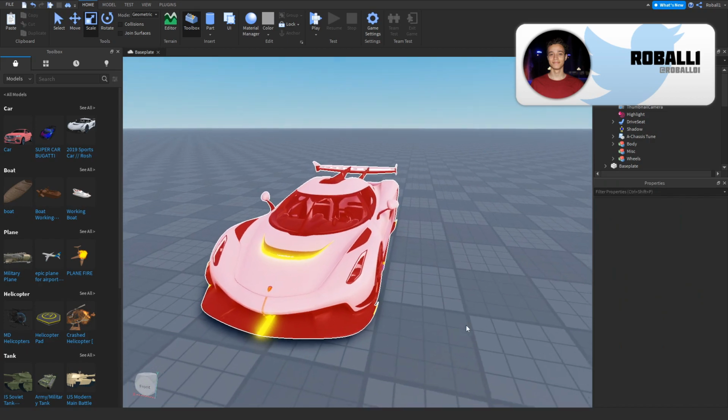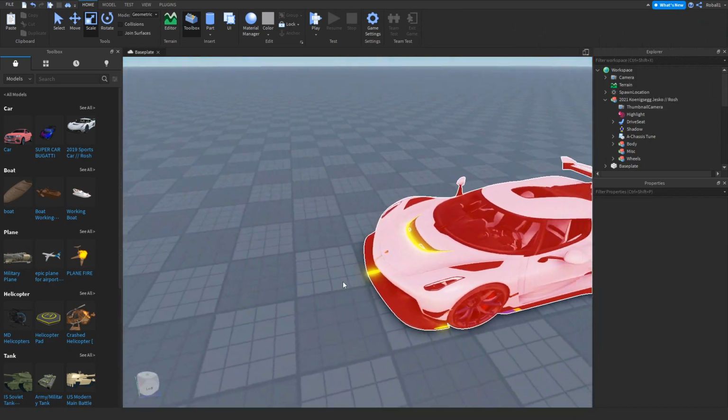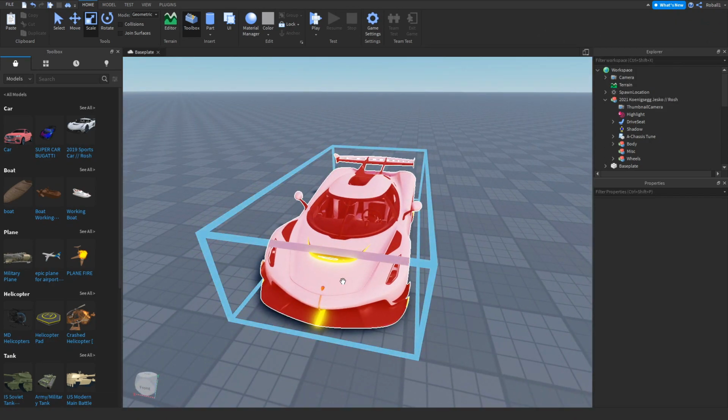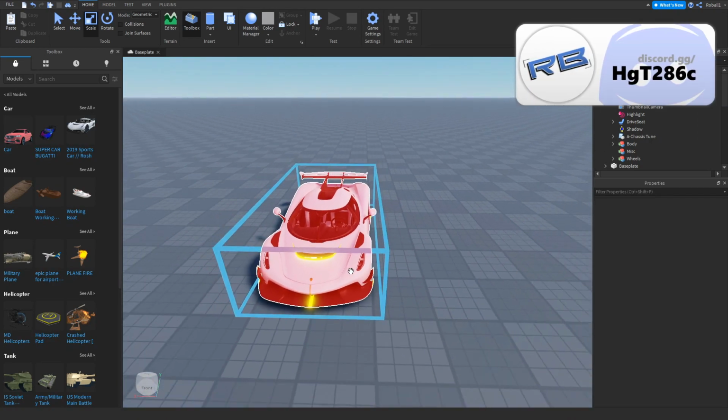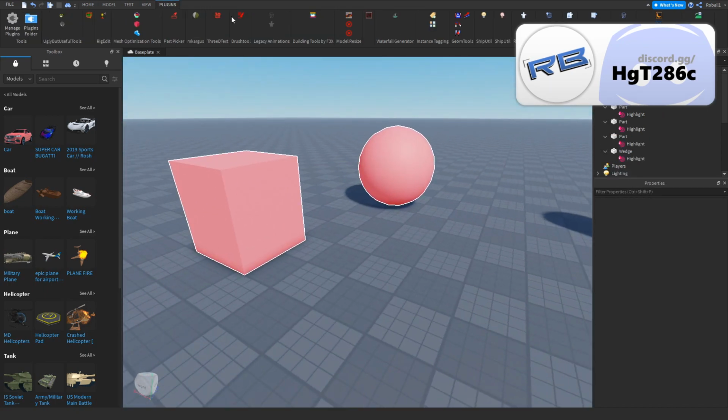This takes zero effort, in my opinion, to insert into your game, and it's so easy to mess with, and I'll show you just in a moment how to mess with the properties to make it look even cooler. But let's go ahead and delete the car. We don't need that for now. I'm actually going to insert a dummy.